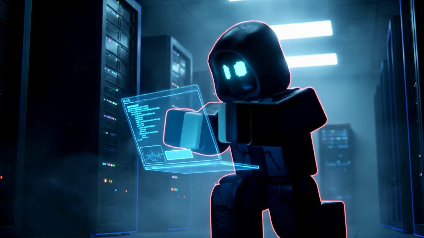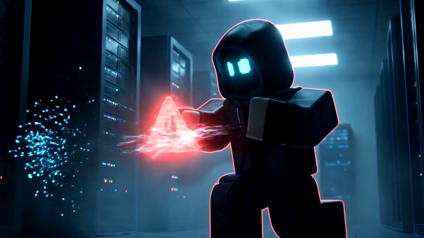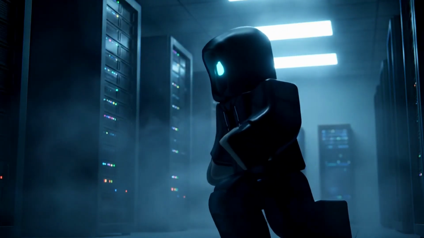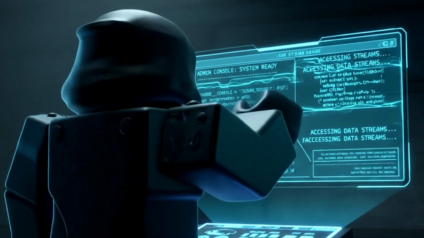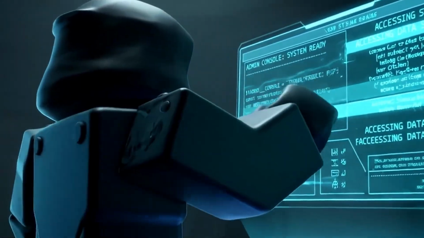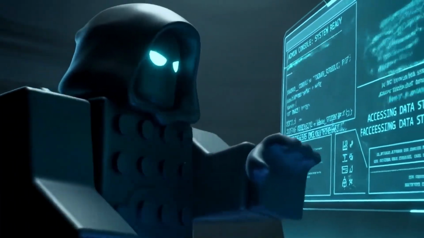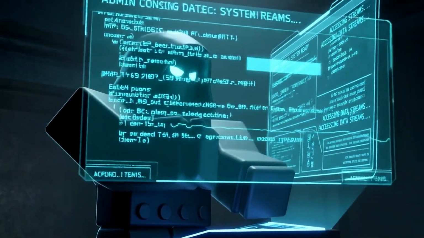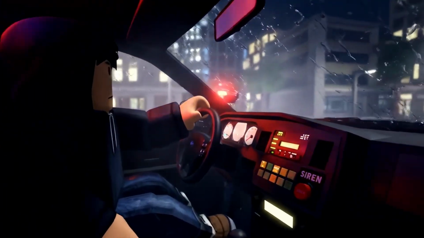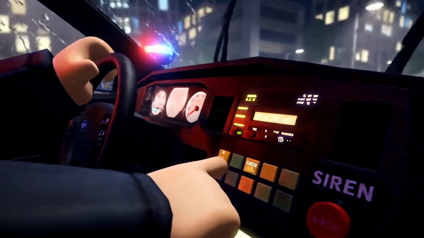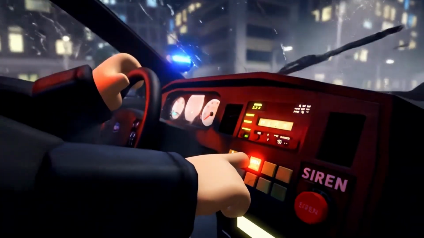These are useful tools built for developers, but hackers can hijack them, take control of admin scripts, and give themselves administrative powers in games where they have absolutely no right to have them. It's like a random person on the street somehow getting the keys to a police car, getting behind the wheel and turning on the siren. They have no right to do it, but technically, they're behind the wheel and can do whatever they want.